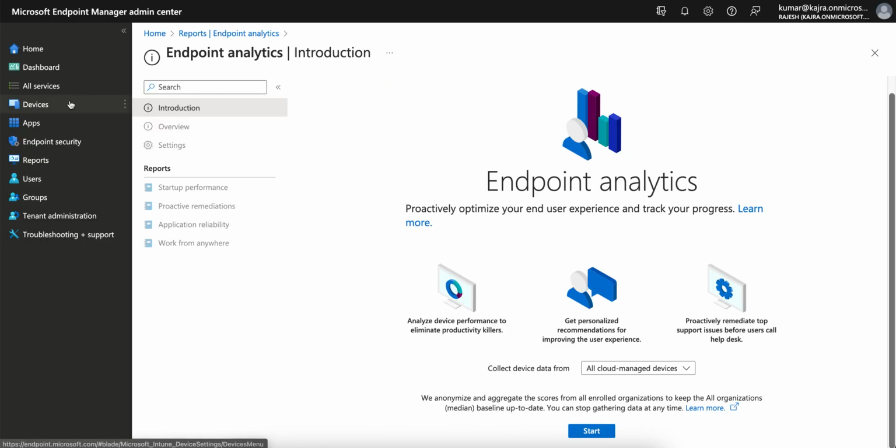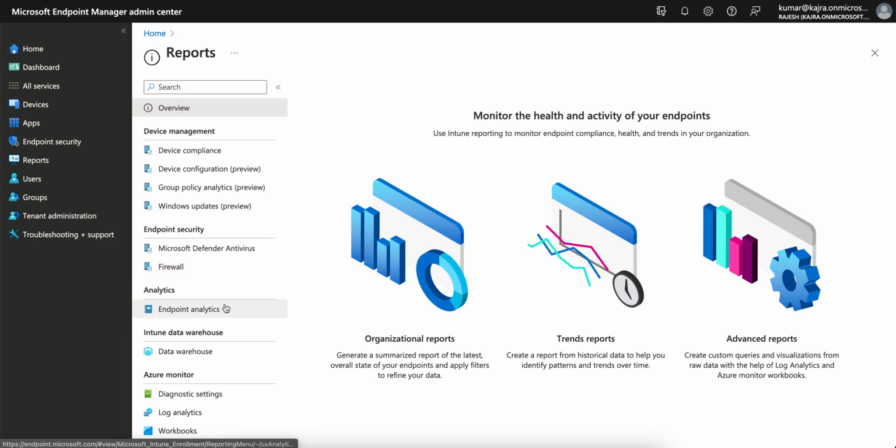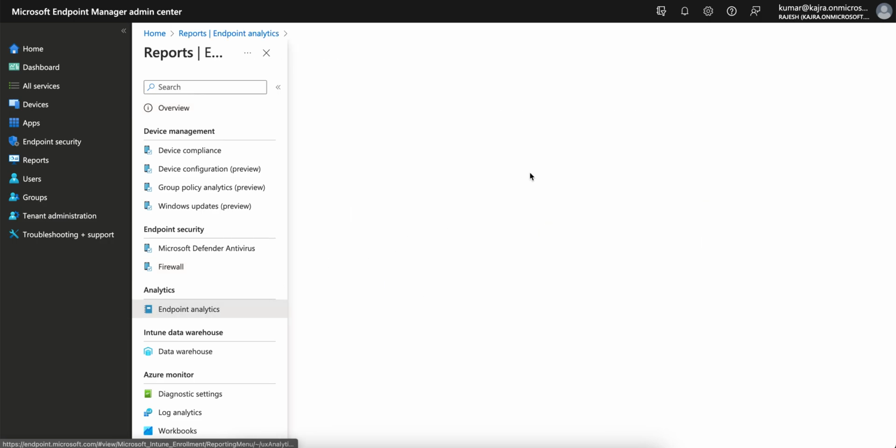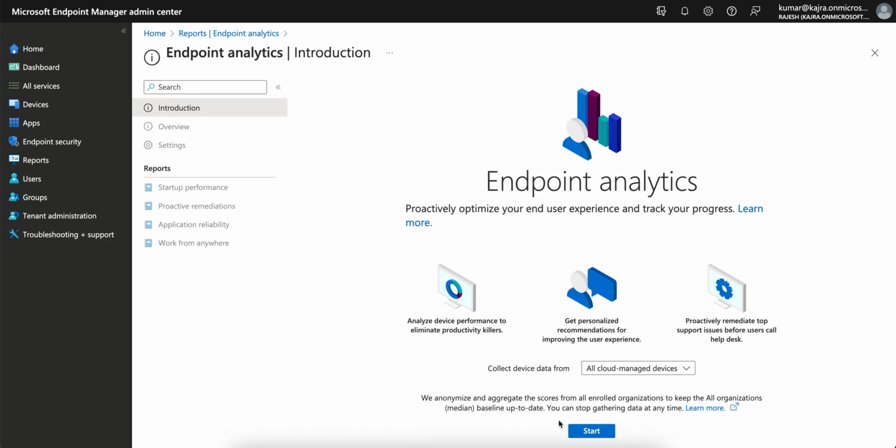This is the Microsoft Intune portal, and if you go to Reports and under Analytics, select Endpoint analytics, okay, open that. You see I have not enabled it, so you have two options. If you are enabling it the first time, click on Start. You can collect the data from all cloud devices or a selected group, or choose later, whatever you want. I've selected all cloud-managed devices, select yes. Let's start. It will take a few minutes because it's the first time.